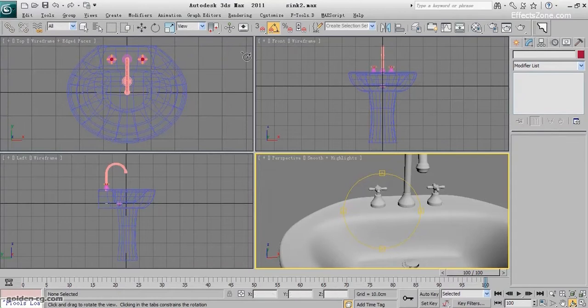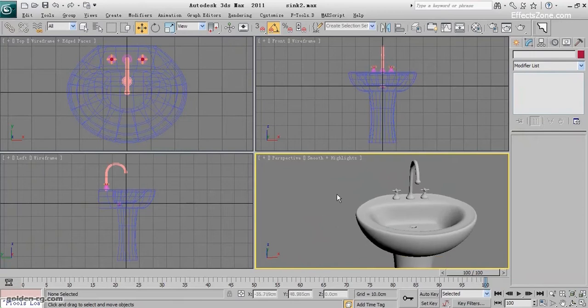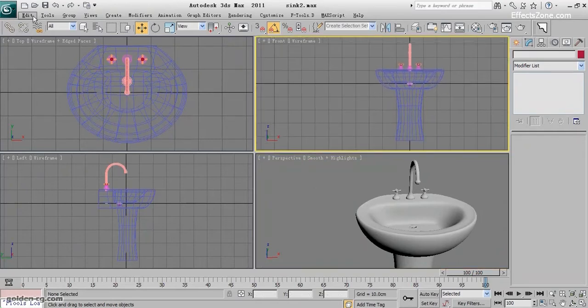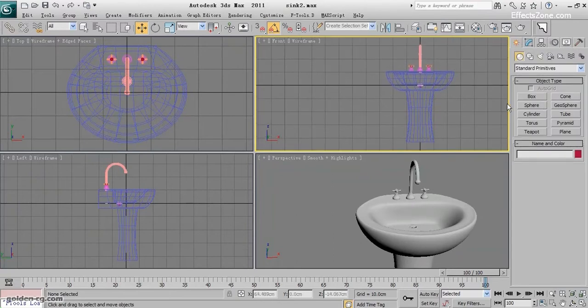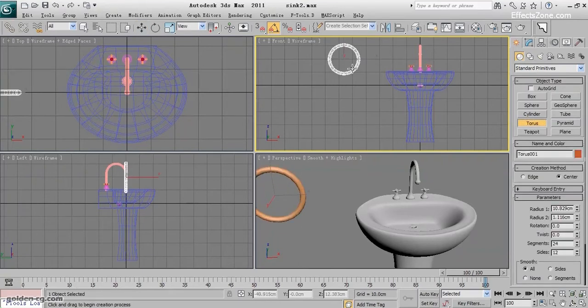After the sink, I want to create the towel. There is usually a small towel beside the bathroom sink. Well, actually I wanted to reset my scene, but I want to use this sink as a reference for the size of the towel and its hanger. So for the hanger of this towel I will use a torus. We have different kinds of towels.